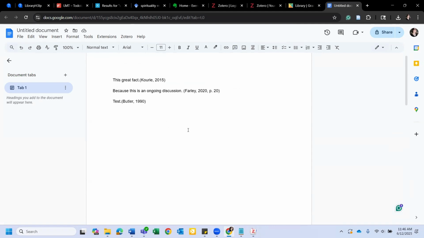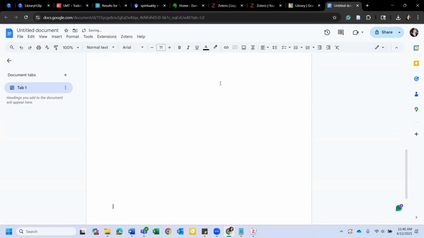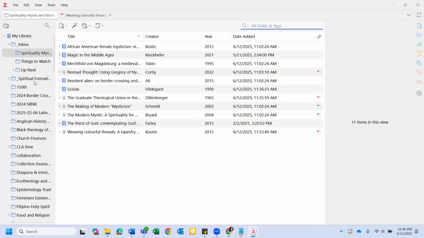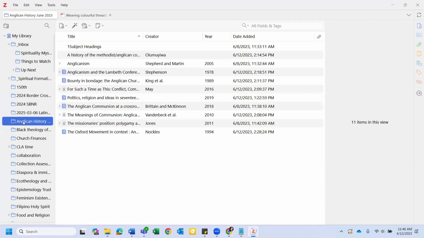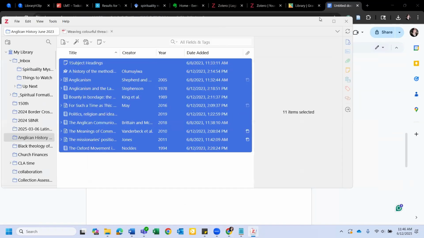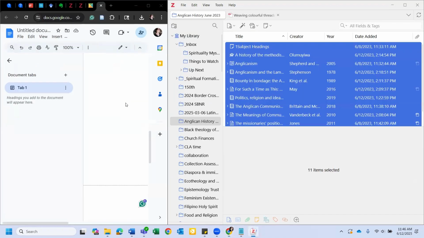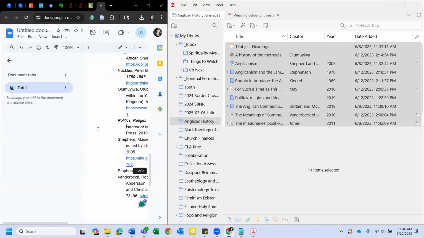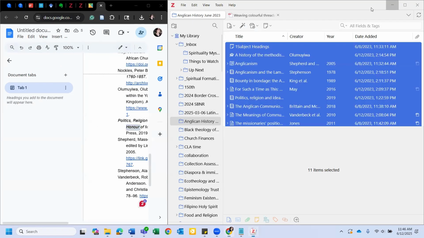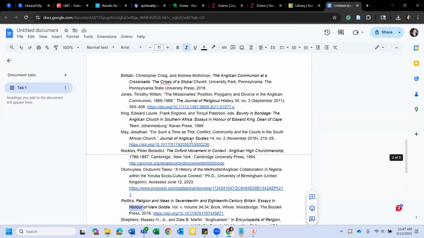Let's say you are working on a group project and you realize that your group members have not added in the full bibliography. You can, in Zotero, select the entire things that you know you've all worked on, and let's go ahead and bring this back up. You can drag those citations in just like that to add them to your bibliography document. And there they are.